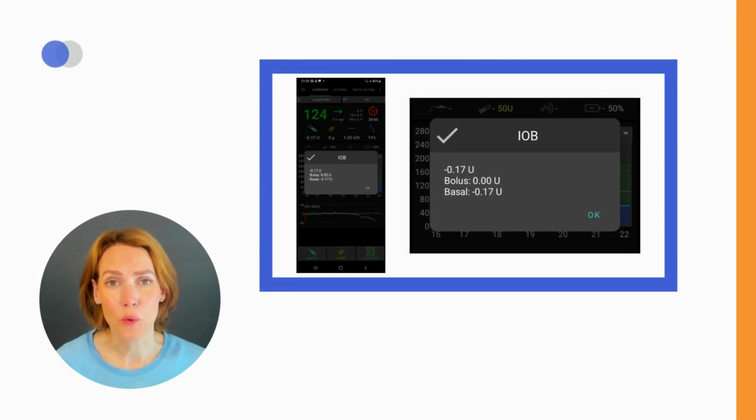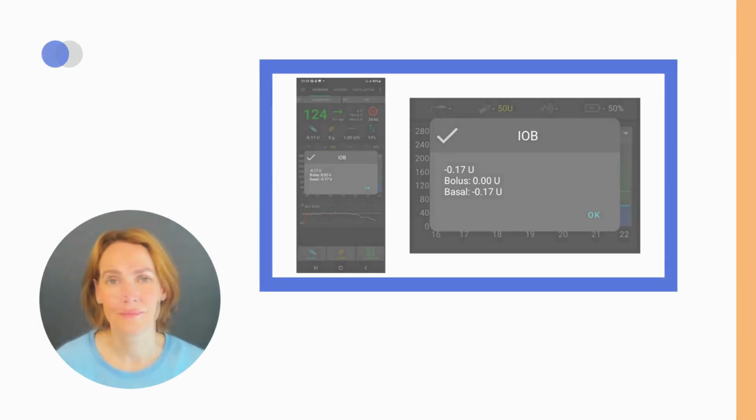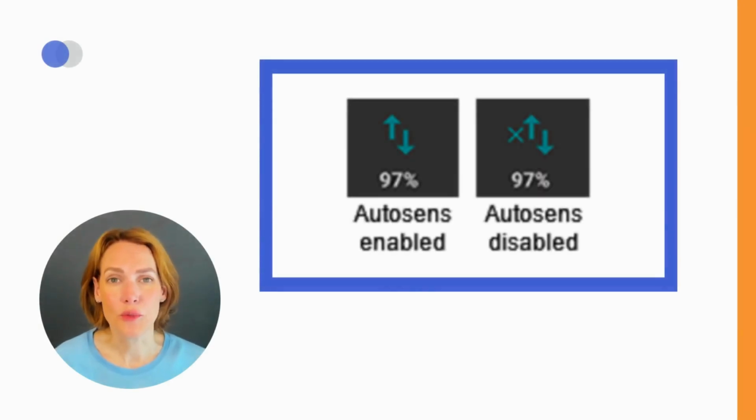Note that the insulin on board value is divided into basal and bolus insulin. The basal insulin on board can be negative if the algorithm has reduced the preset basal insulin rate. If you frequently have negative insulin on board, it may indicate that your basal insulin rate or your profile settings in general are set too high and may need adjustment. The AutoSense icon shows arrows if it's active and a cross if it's inactive. The percentage adjustments for basal insulin rate and insulin sensitivity are displayed below the icon.